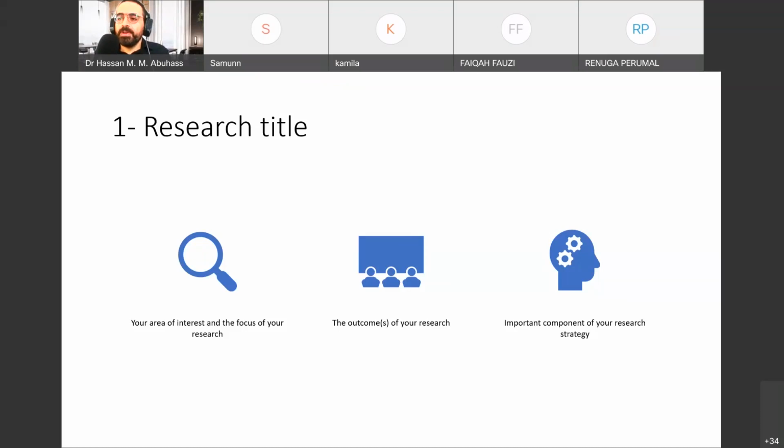Okay, and then the third component is the variables, as you said, the main components. For example, if you are studying student satisfaction, academic achievement, whatever variables that you are going to measure need to be highlighted in the research title.